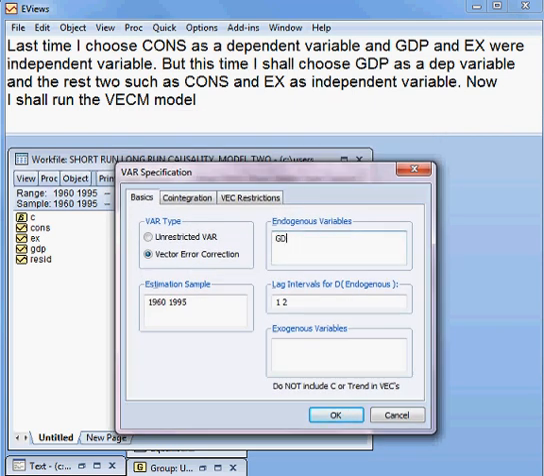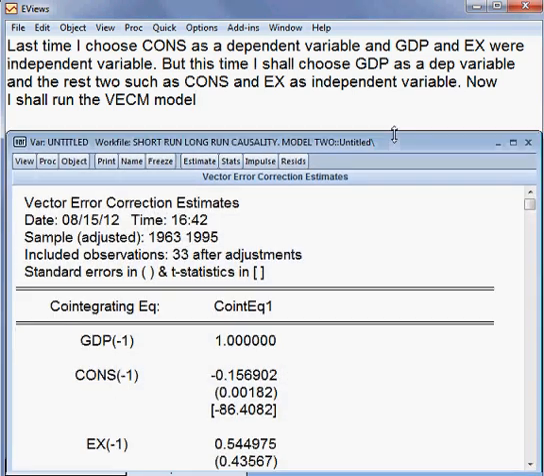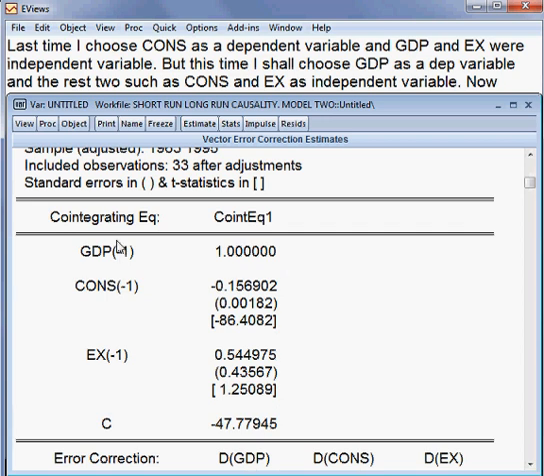And this time GDP is the dependent variable, and cons and export are the independent variables, right? So this is our model: GDP, cons, and export. So I press OK, and last time I chose lag 2, so this time also lag 2. So this is my model, and this is the co-integrated model.